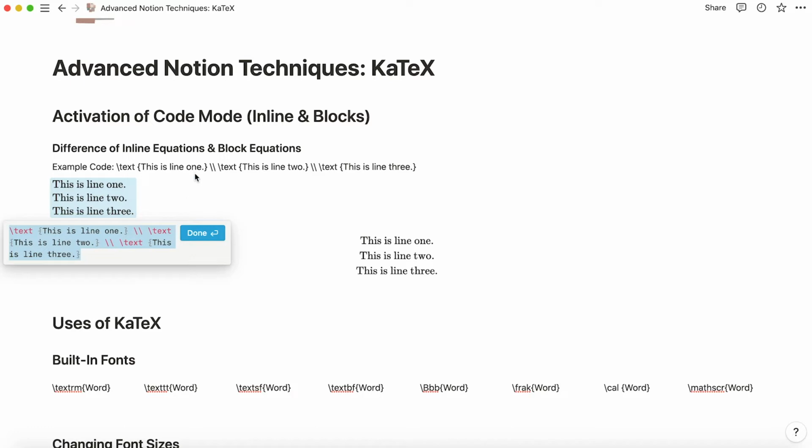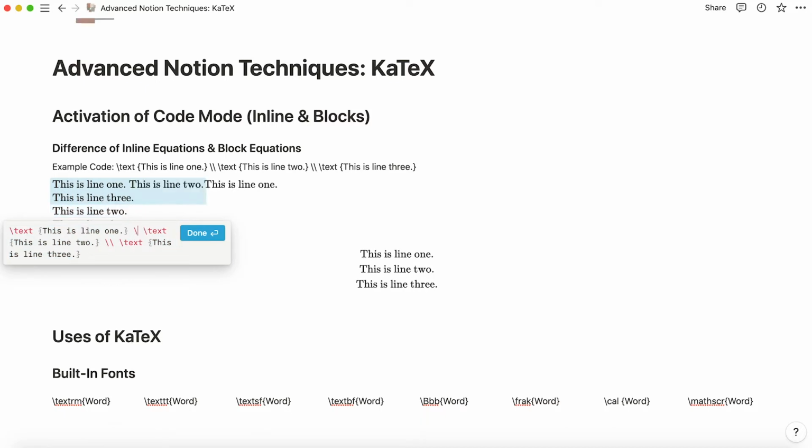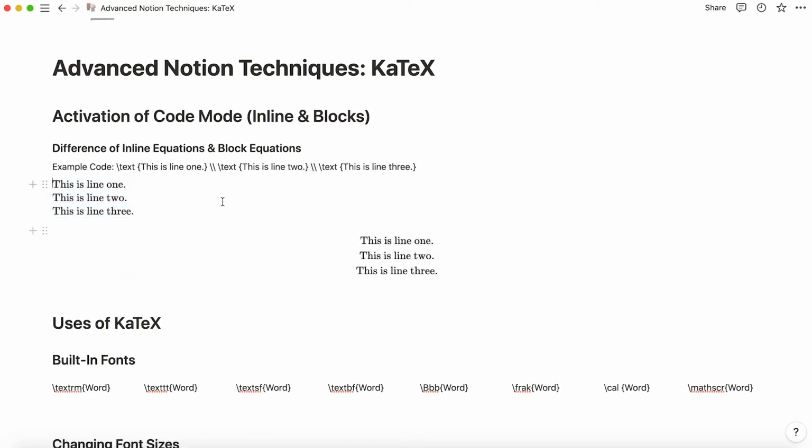So just a quick explanation of how the code works. This is just text, meaning you're just going to type it out, and the text that you want to type is in these curly brackets, and then these two backslashes are for skipping a line. So if I remove these two backslashes, the text moves up, but if I add them back, it jumps down. So that's how backslashes work.